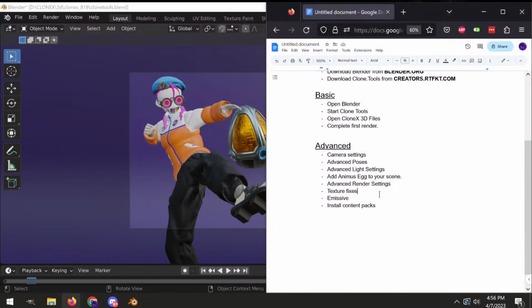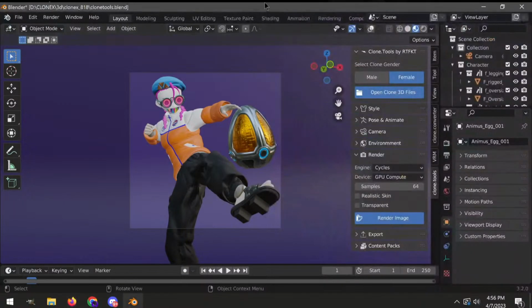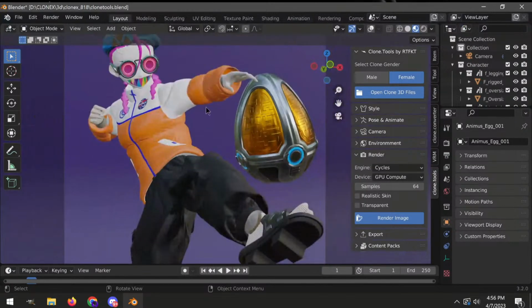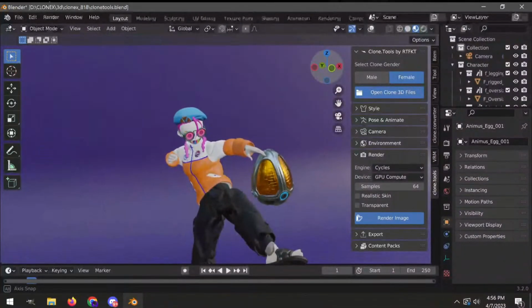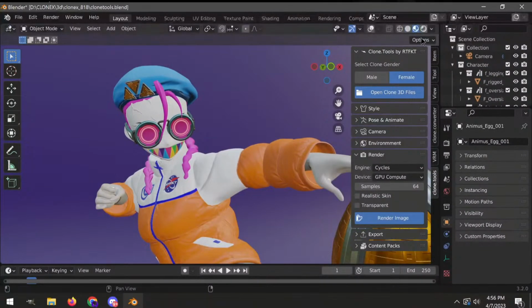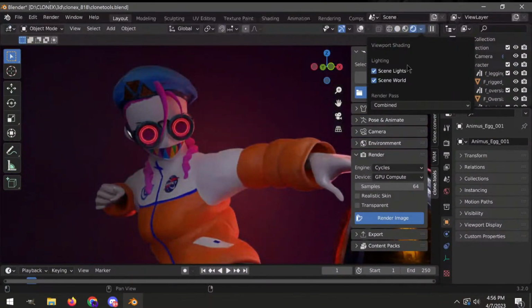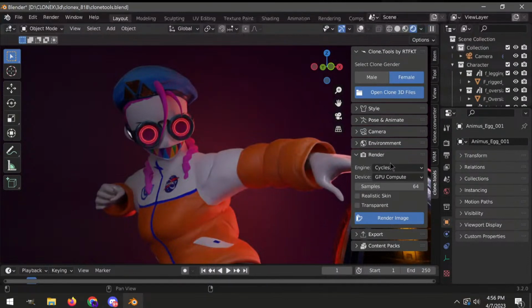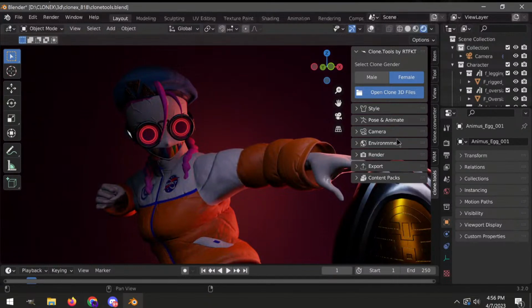What else do I have to cover? Texture fixes and emissive. All right, two small other things, guys. We're almost done. We're pretty much at the one hour mark. I do want to mention something, though. First things first, emissive. The best way to demonstrate this will be for me to turn my render mode back to Eevee to make things run a little smoother.